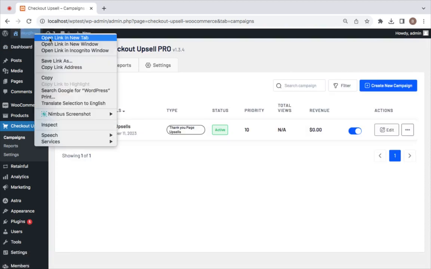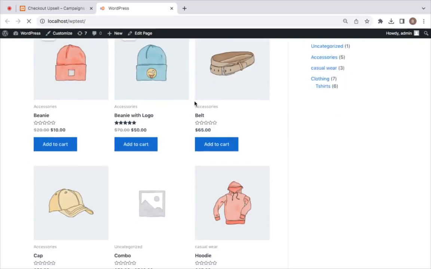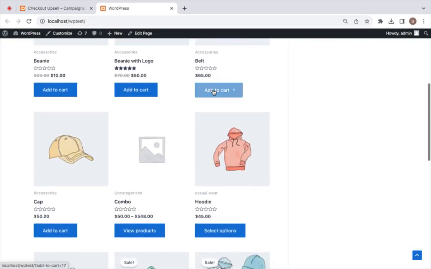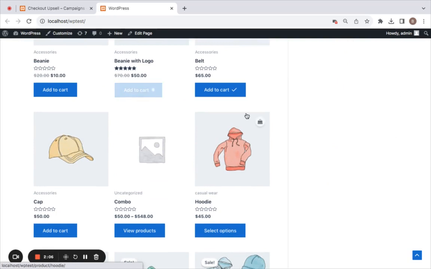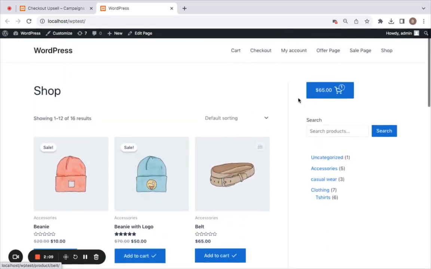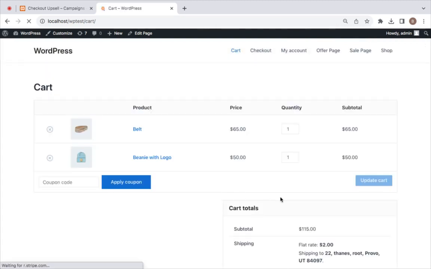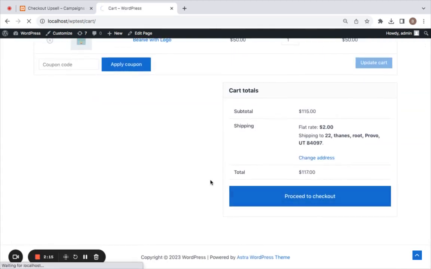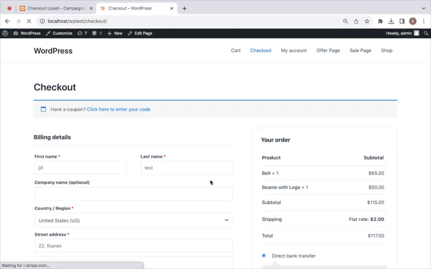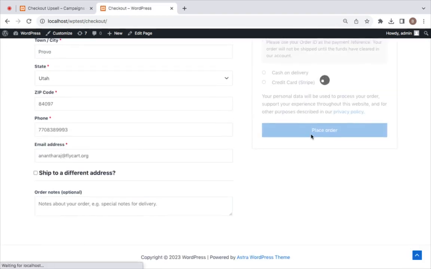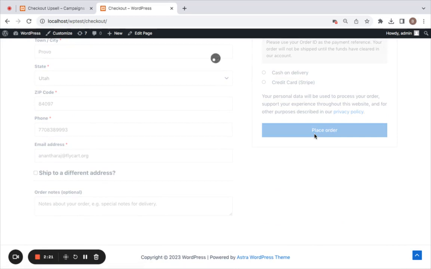To test this, we'll have to go to the storefront first. Let's add some products to the cart and place order. I'm going to be purchasing this belt and this beanie with logo. Let's go to the cart. Proceed to checkout. And complete this order. Click on place order, which means the customer has placed their order.